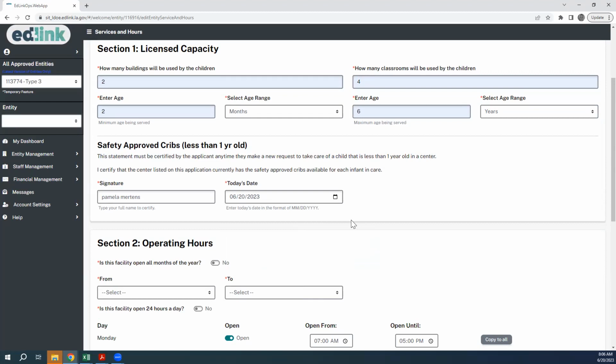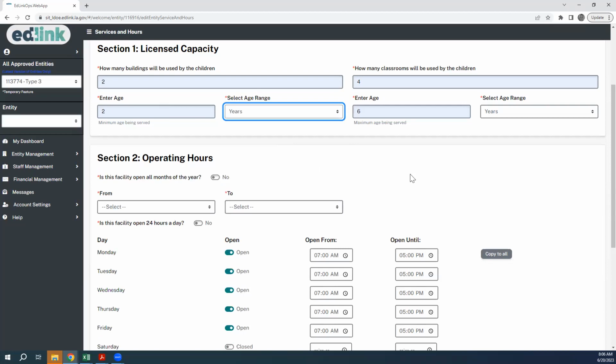If you are unable to submit for some reason, then go back to your service and hours page and check to make sure that you've completed the safety approved cribs. If you don't have kids that are under a year old, then that statement disappears. Notice how I just changed that.